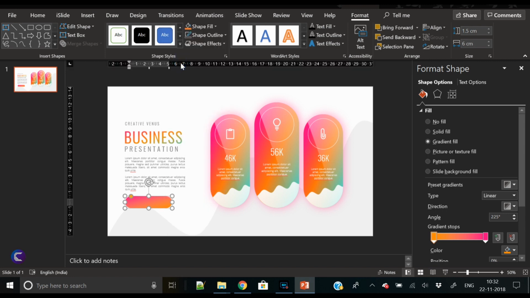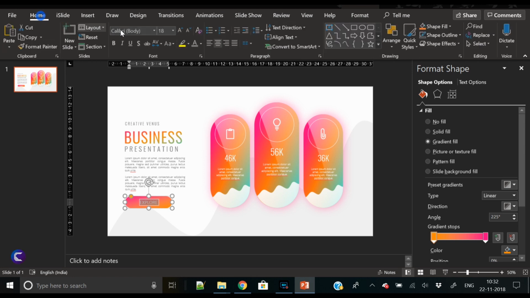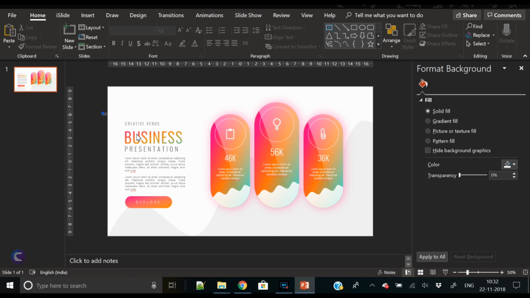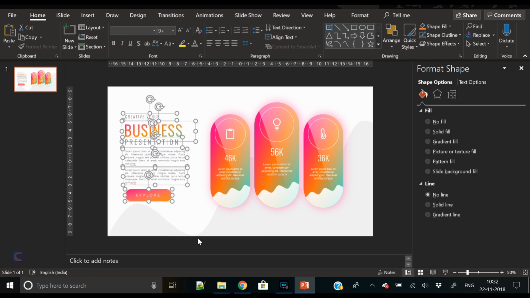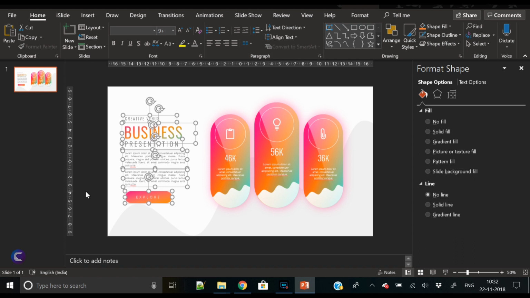Now after applying the gradient, let's write here something like explore or learn more, like shop. You can also add buy now. So it depends upon the context of the presentation. Now select all this information on the left and place it toward the middle of the slide.